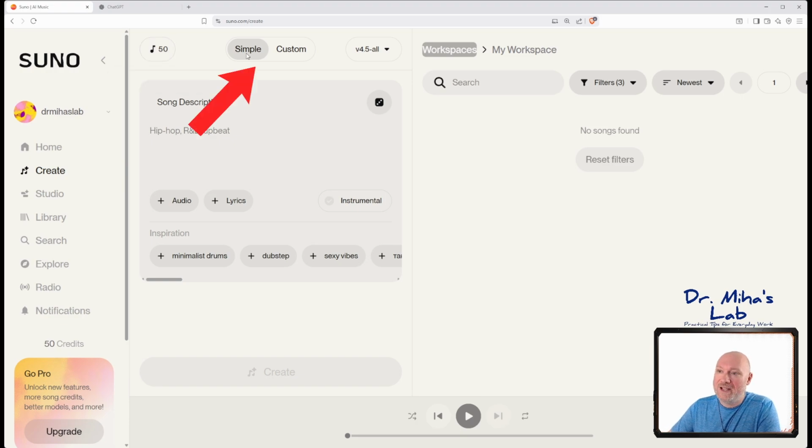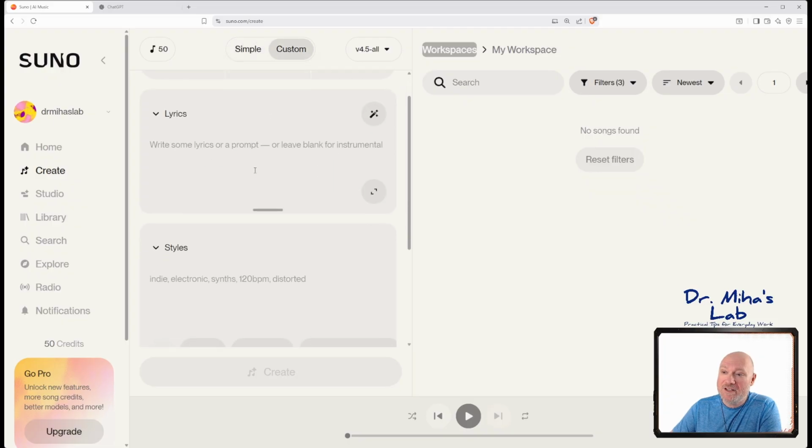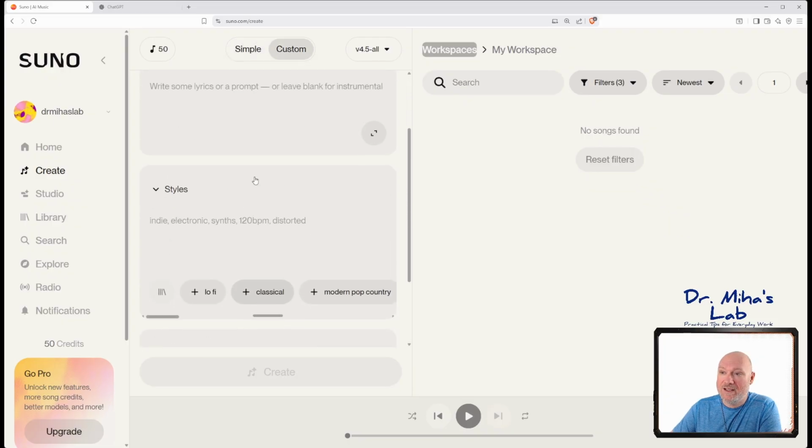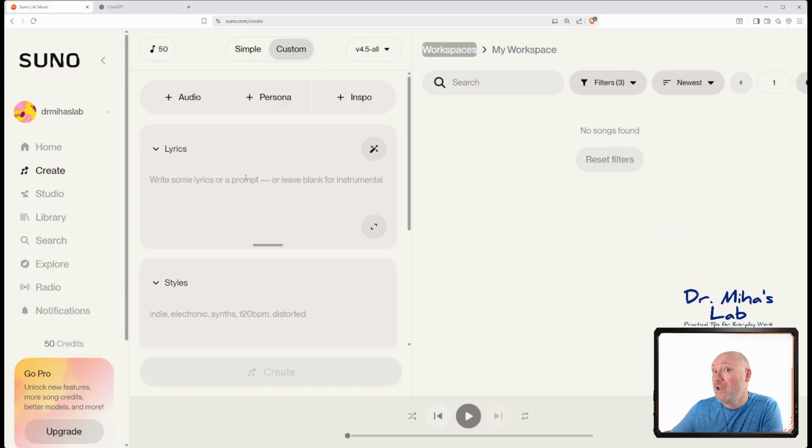They have a simple and a custom option. Under simple, you can just tell it what your song should sound like. You can upload some lyrics and go with it, or you can activate custom mode, which gives us a little bit more freedom and we can enter our lyrics ourselves. And this is what we will do. We will actually use ChatGPT to create the lyrics and import them into Suno.